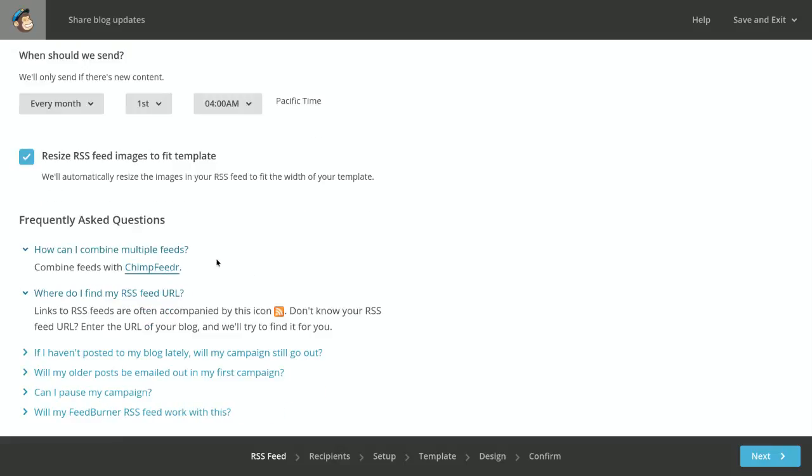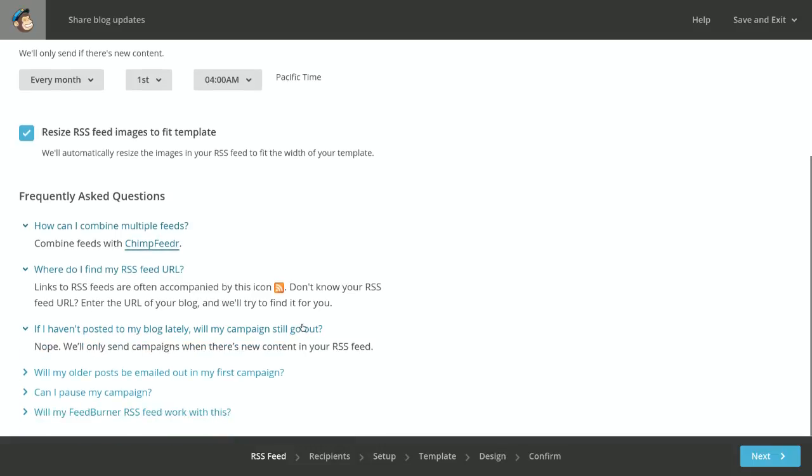Links to the RSS feeds are often accompanied by this icon. Now, again, if your website doesn't have that much in terms of functionality, you might not be able to find that. So I would check out the /feed. And, if you haven't posted to my blog lately, will your campaign still go out? No. So you need to have regular content in order to have the RSS campaign working.